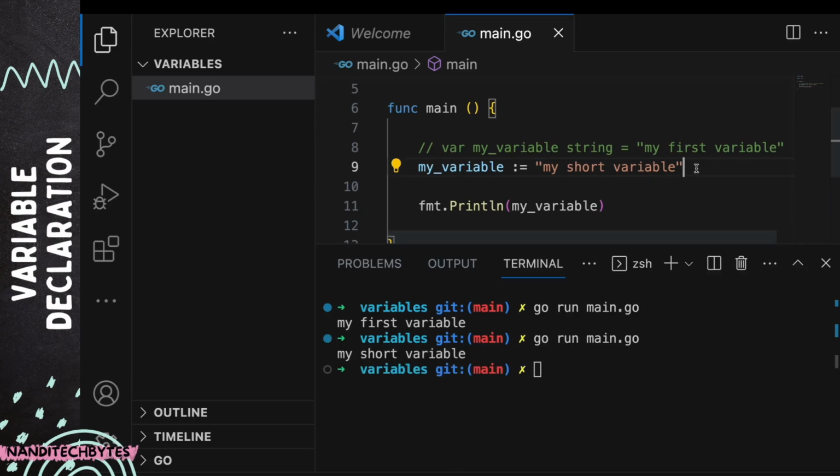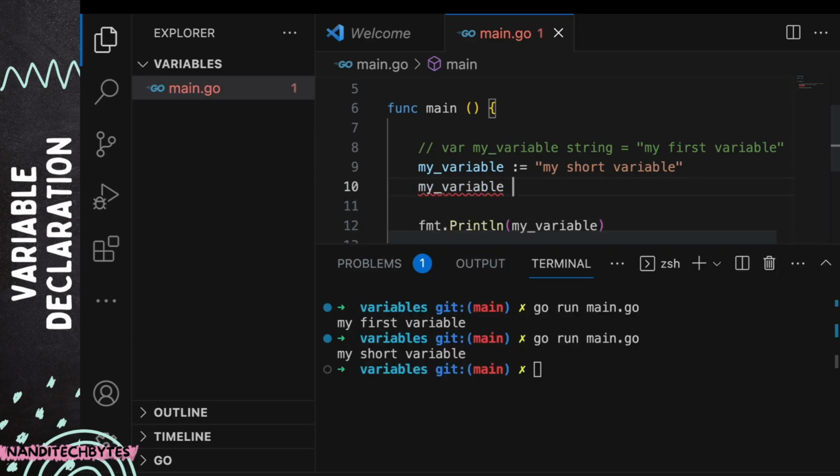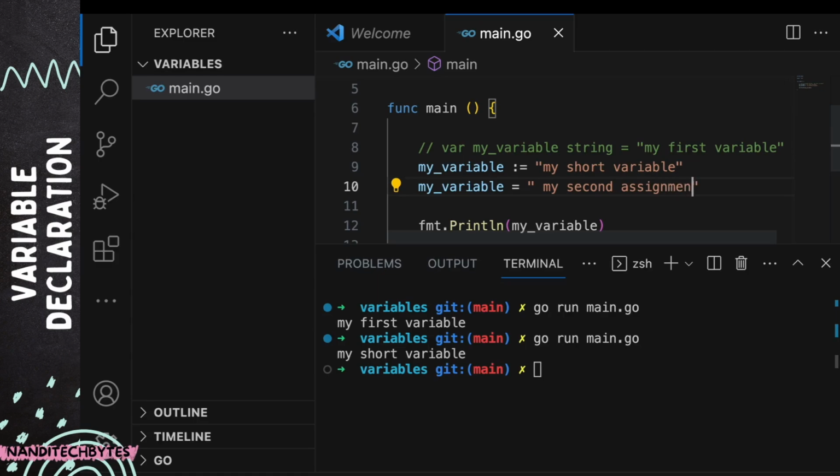Now let's see how we can reassign values to the same variable. To reassign a new value to an already declared variable, we just need to remove the colon, and rest of the declaration will be same. Now if we execute the program, we should get the second assigned value as the output.